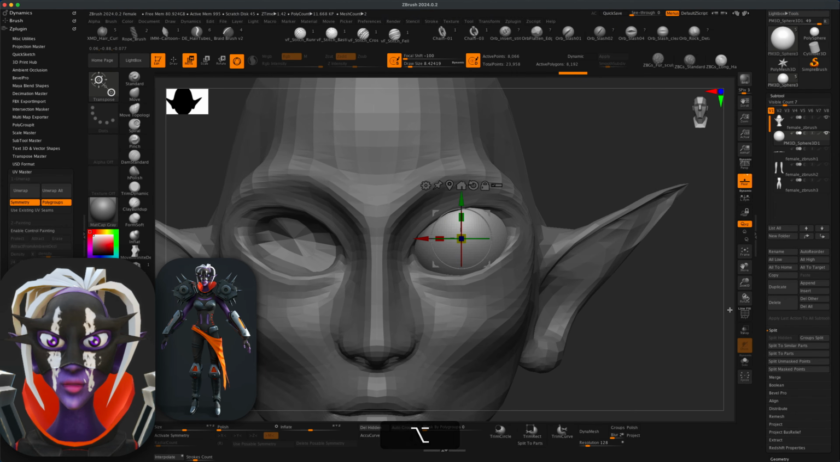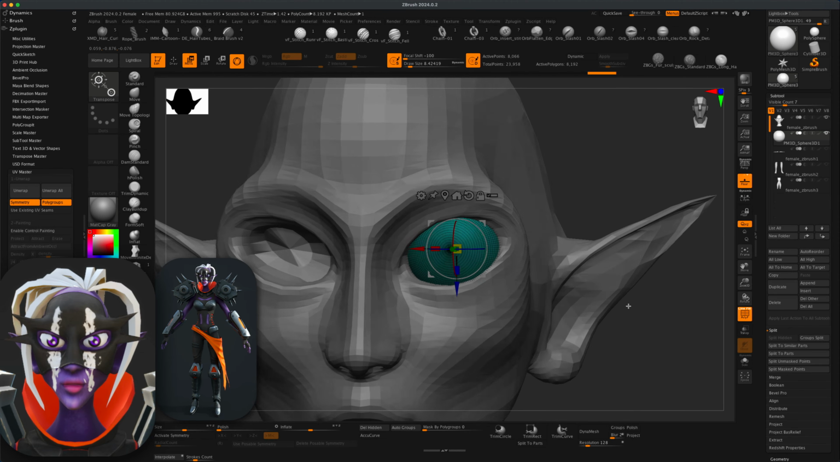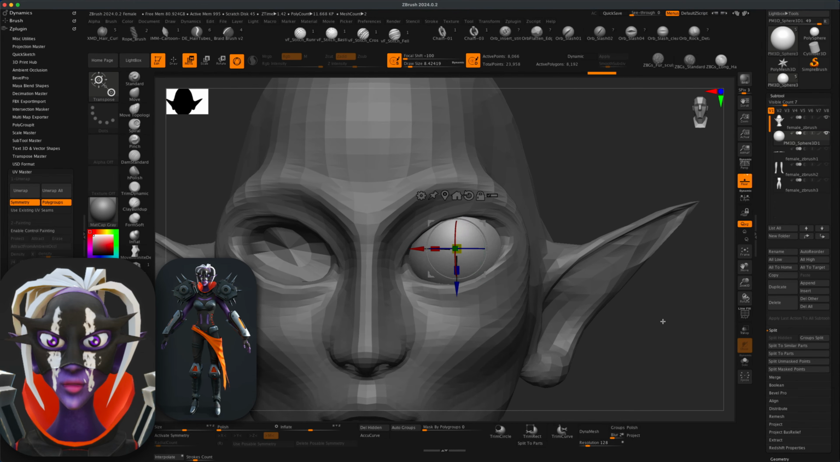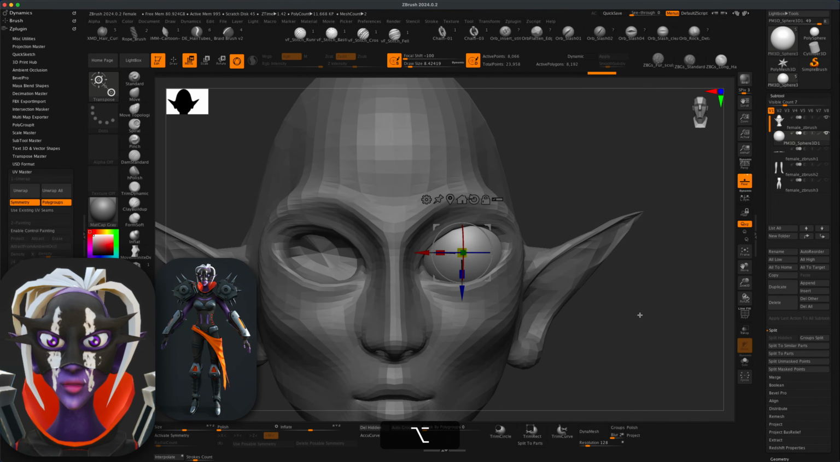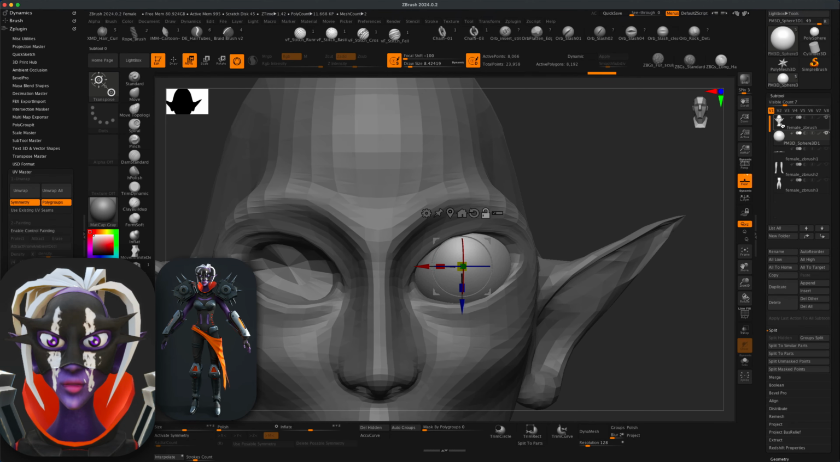If I turn on my polyframe, we could rotate this to here. So this maybe is going to help us create more of an eye look, right? Just kind of playing, that's fine. And the other thing we could do is let's also duplicate it, right? Let's go ahead and mirror it, and then do mirror and weld. So that's going to give us two eyes.